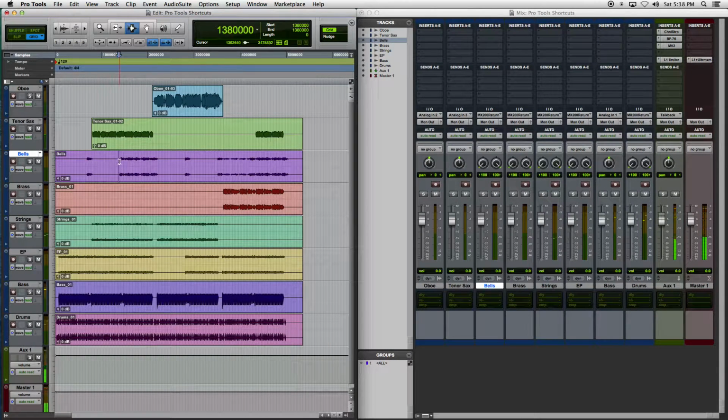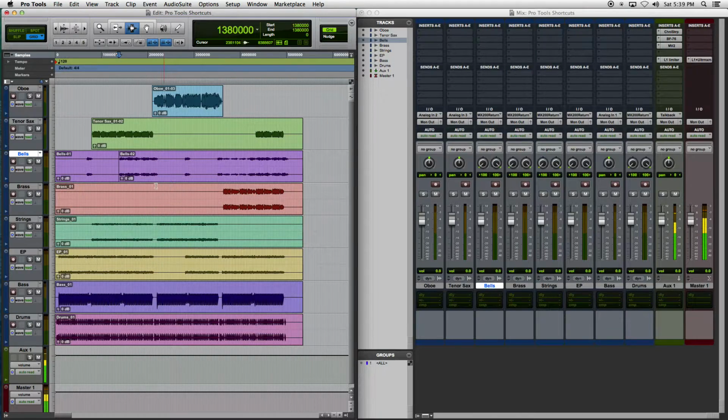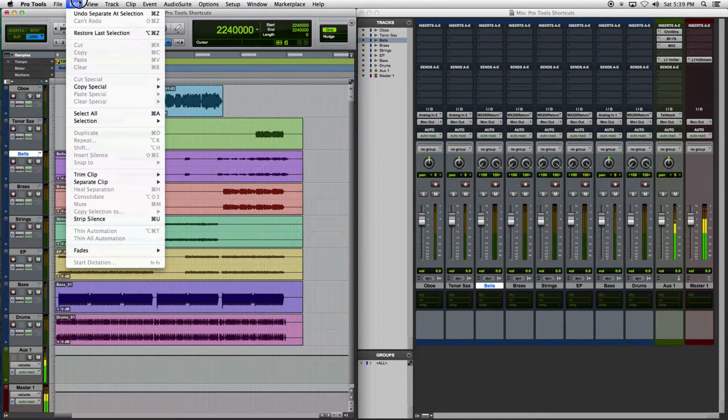The quickest way to do this is to break the clip here, and then delete the excess. So what we do is we hit B for break. I'm not really sure why it's not working. When your keyboard shortcuts don't work, what you want to do is to go to the edit menu and go to separate clip and then at selection. And we'll do that here as well.